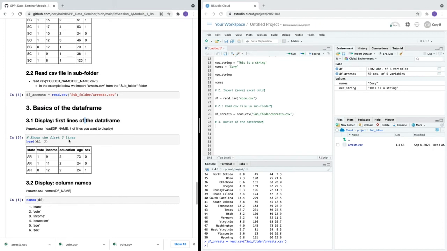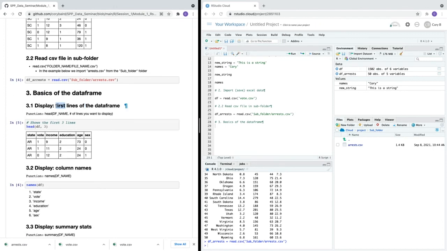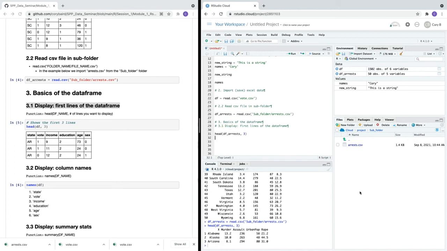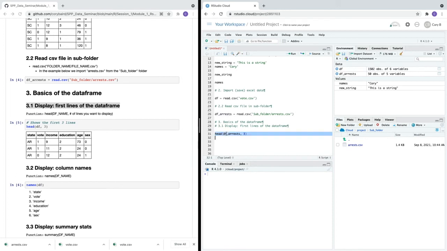So there are a couple of functions that I think are important. The first one is the head function. It just displays the first couple of rows. All you have to do is type in head. You have to type in the name of your data frame perfectly. It can't be misspelled. And then you can type in the number of lines you want to see. Then you'll see it shows the first couple rows. This is all pretty straightforward once you get the hang of it.